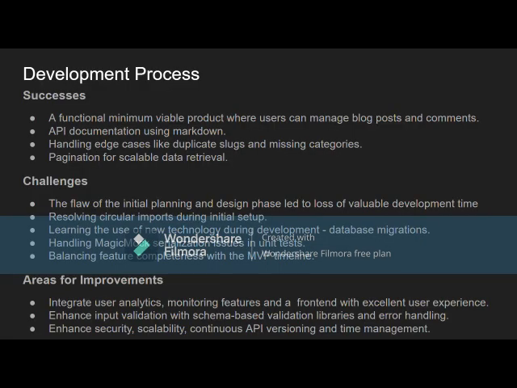But like any other project, there were challenges. The flaw of the initial planning and design phase led to a loss of valuable time during development, circular imports, the use of new technology such as Alembic for database migration, handling MagicMock serialization issues in unit tests, and balancing out feature completeness with the stipulated timeline.